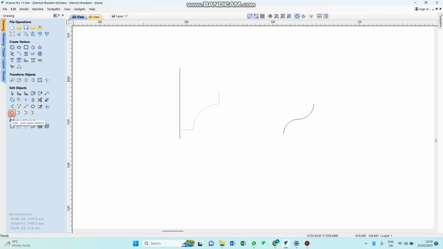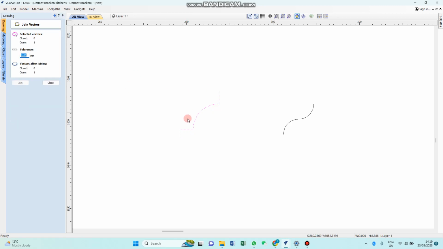There is a thing in here called join open vectors, which allows you to check what you have currently selected. See, I have two open vectors here. I have one open vector. If I had all this highlighted, and what I want is a single vector, but it says two open vectors, it may give me the option to actually join them, right?